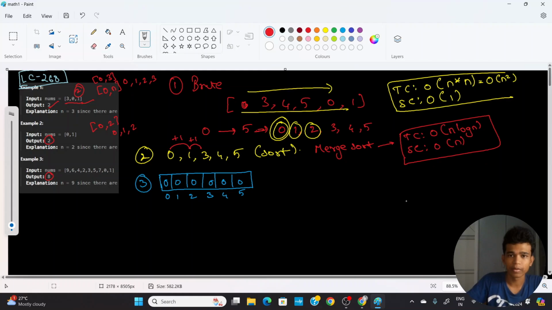Okay. Now, I'm going to check, see here, this is my array, right? First of all, it is 3. So take 3 and make this as 1. Now again, 4. Take 4 and make this as 1. Now 5. Take 5 and make this as 1. Now 0. Take 0 and make this as 1. Now 1. Make this as 1. Now, at last, the value that has 0 should be my answer.